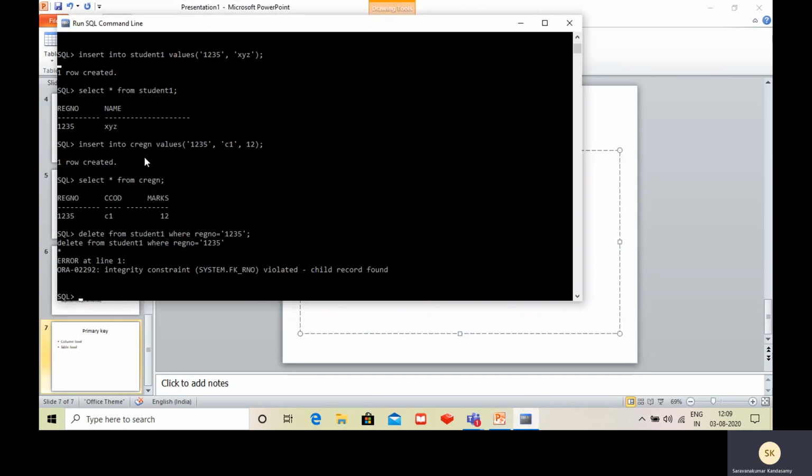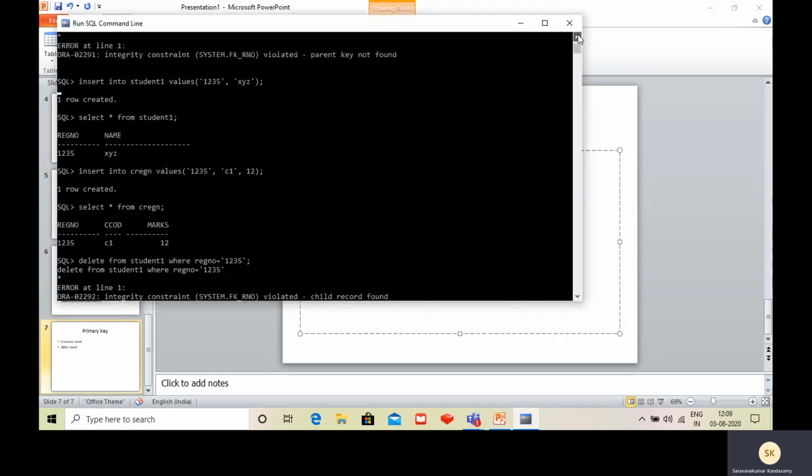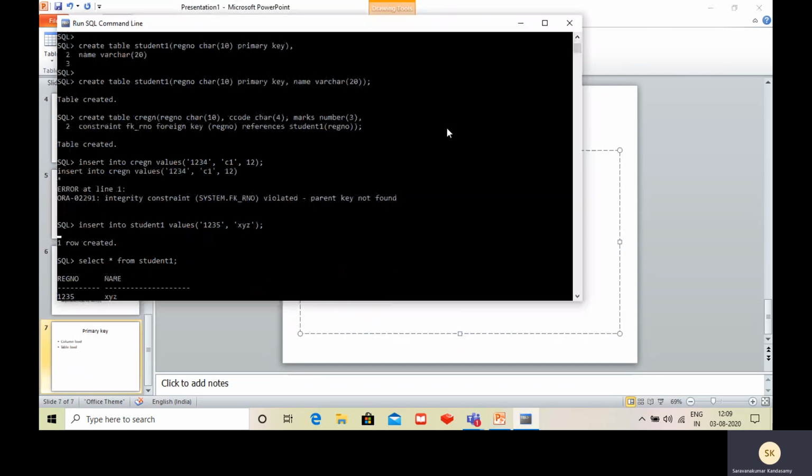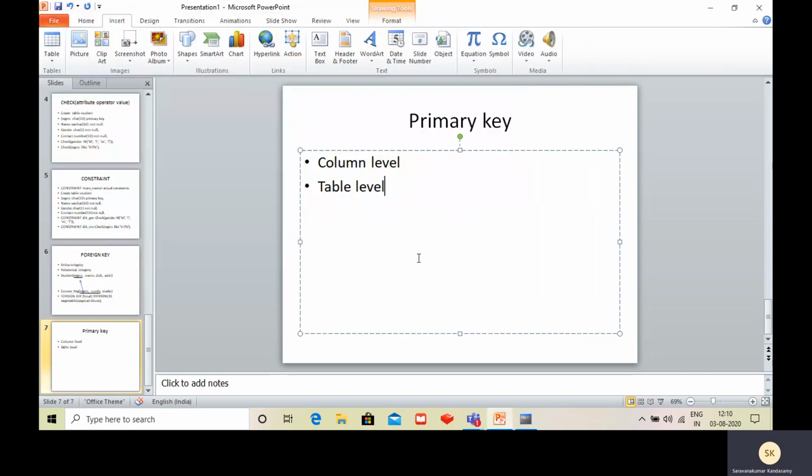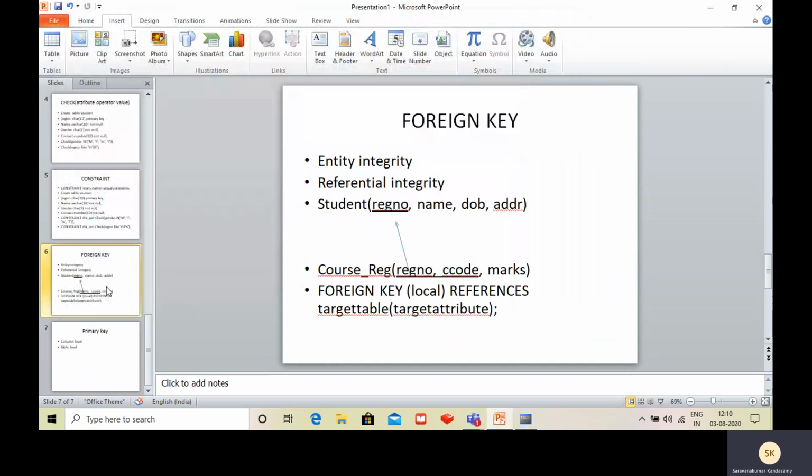That is, we have created a table, say for instance, student table, create table student 1 with the register number as a primary key. When I designate the primary key here for an individual attribute, this is called column level primary key. But when I want to collect more than one attribute and designate that as a primary key, that is called table level primary key.